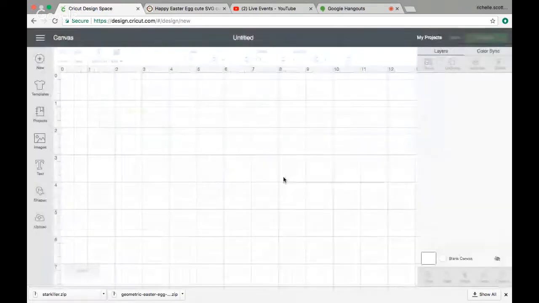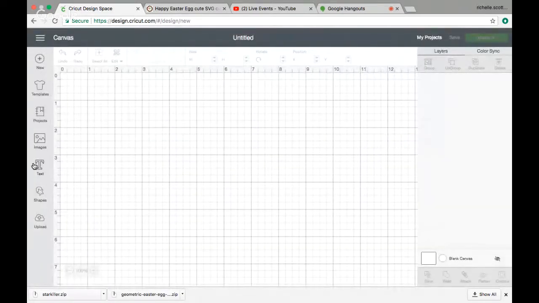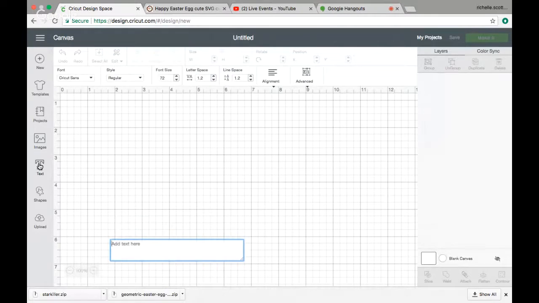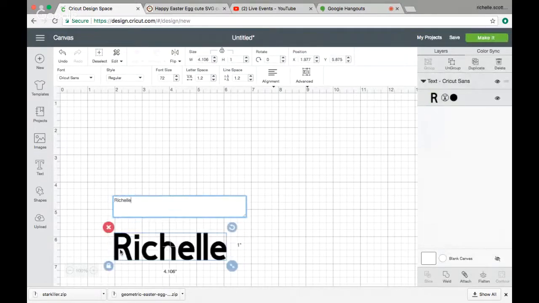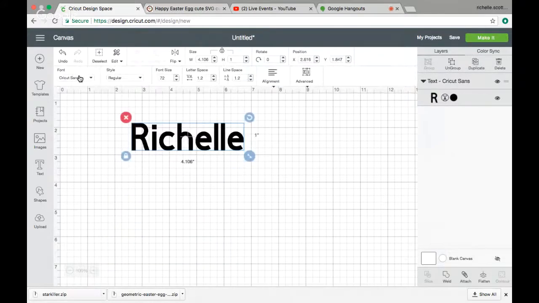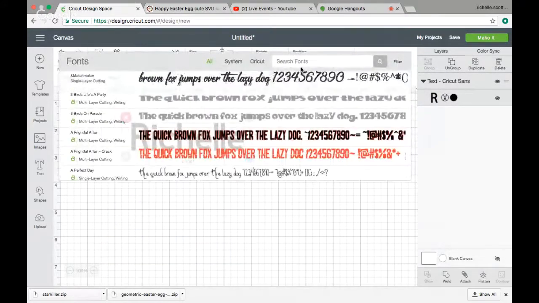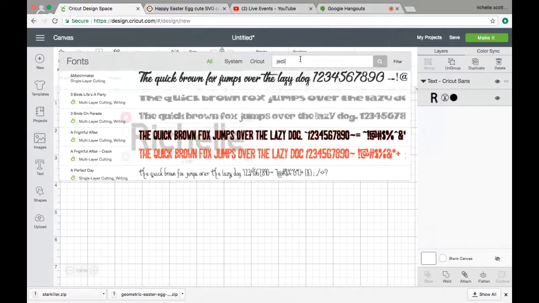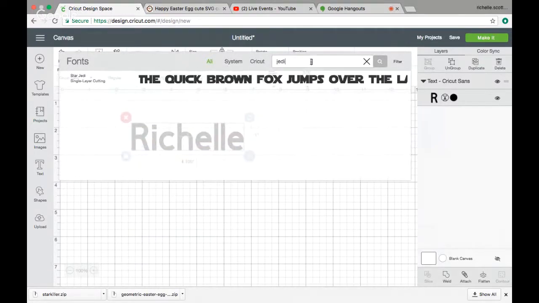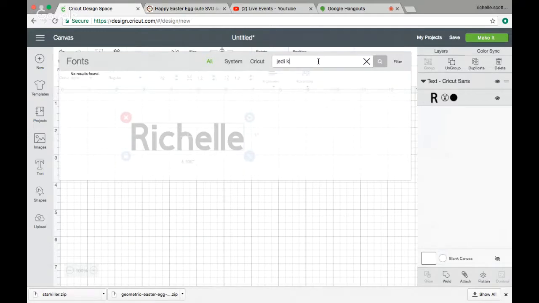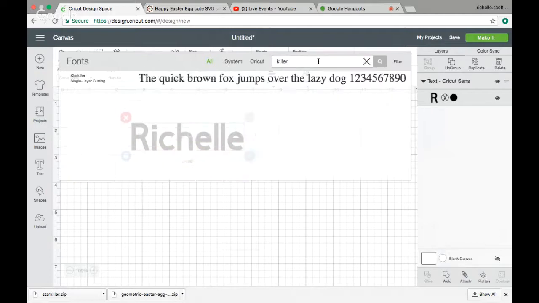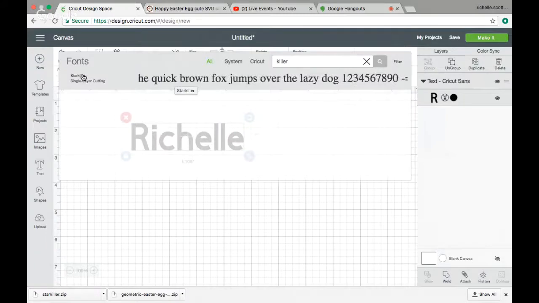So now that it's opened back up, we're going to go check and see if that font is there. I'm just going to type my name again real quick, and then I'm going to go to my font window. I'm going to type in Jedi since I know it's Jedi Killer. I don't see Killer. Where did it go? There it is, Star Killer. It wasn't Jedi Killer, my fault. All right, so it was called Star Killer.